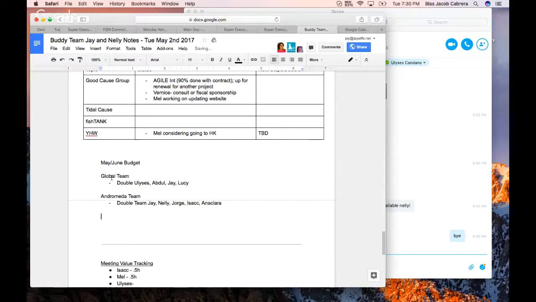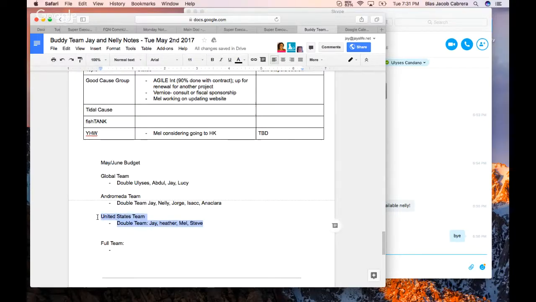Then you have the United States team, which we don't really have a name for yet. The global team doesn't have a name either. This is a double team: Jay, Heather, Mel, and Steve. So this is everybody currently involved, and all three of these go under the full team, which is basically the three teams put together. Does that make sense? Right. So you have the global, Andromeda, which is Americas, and United States.